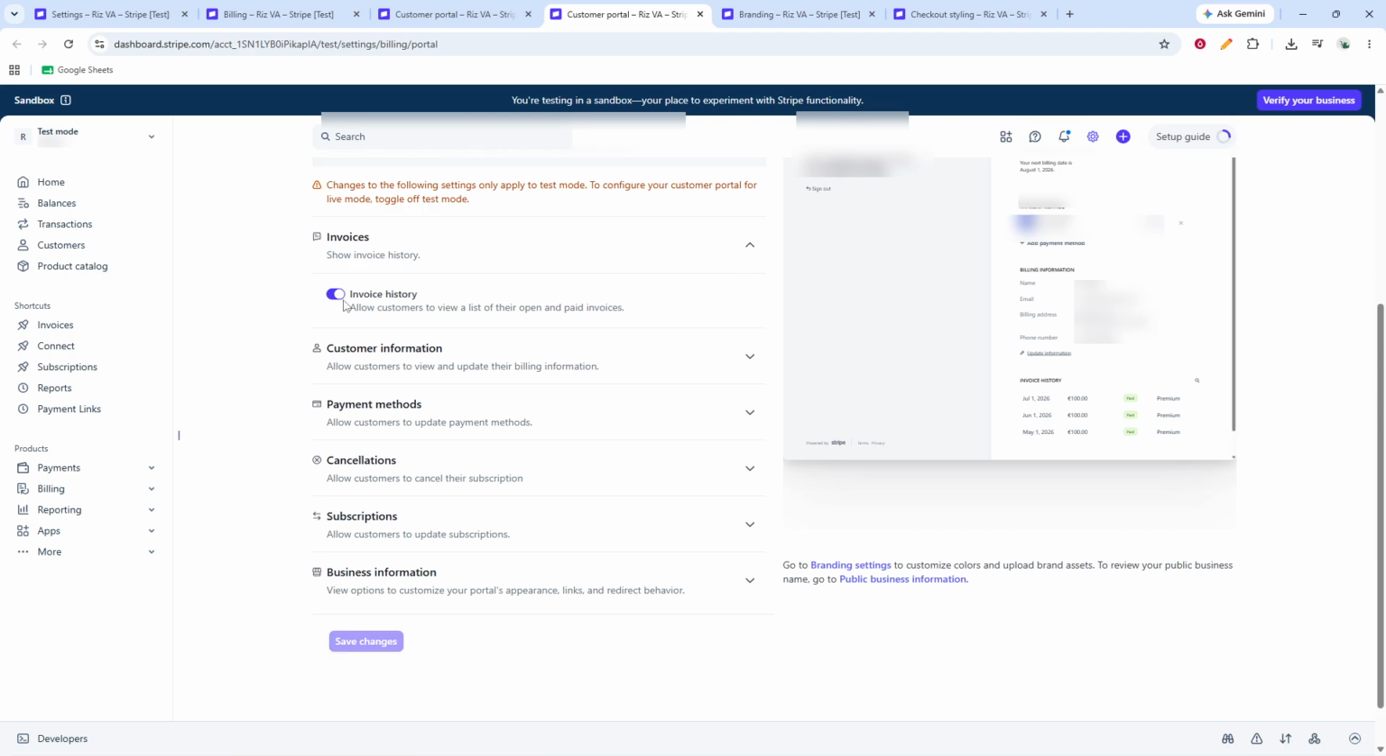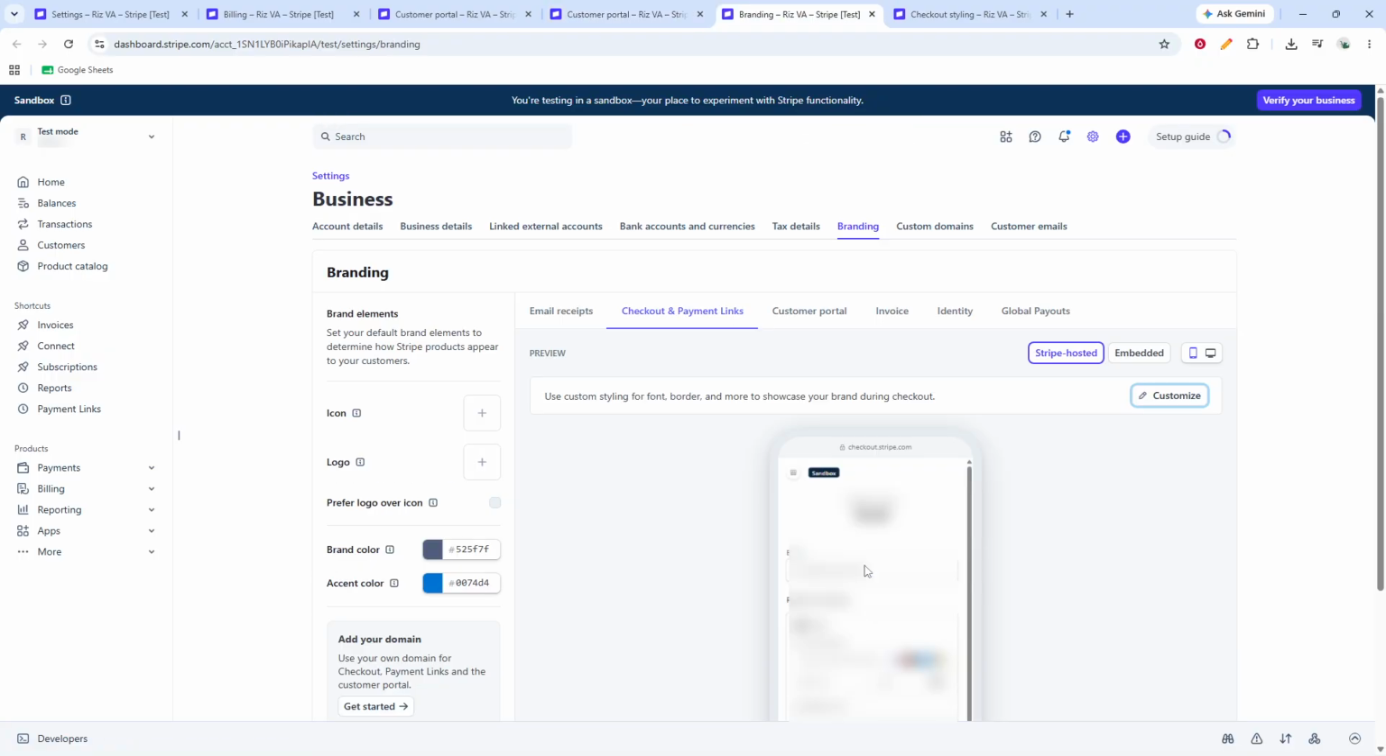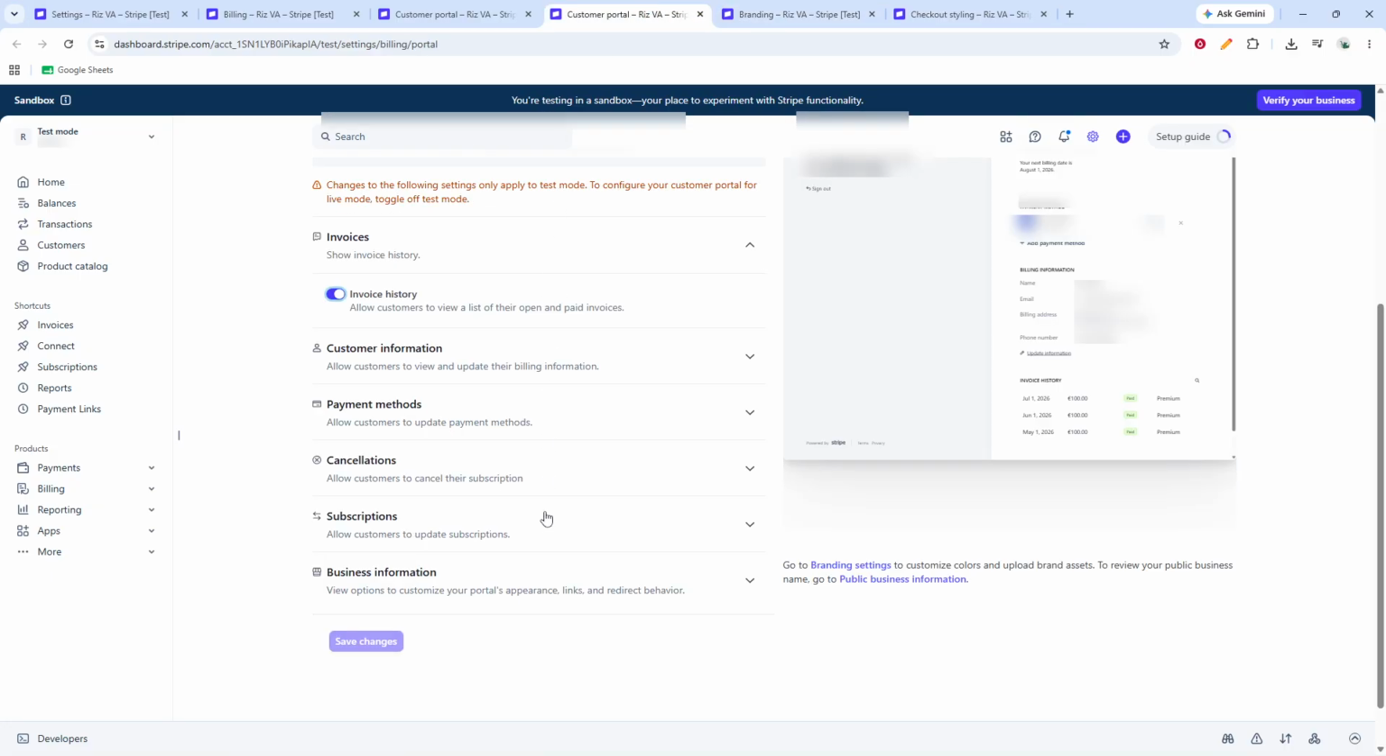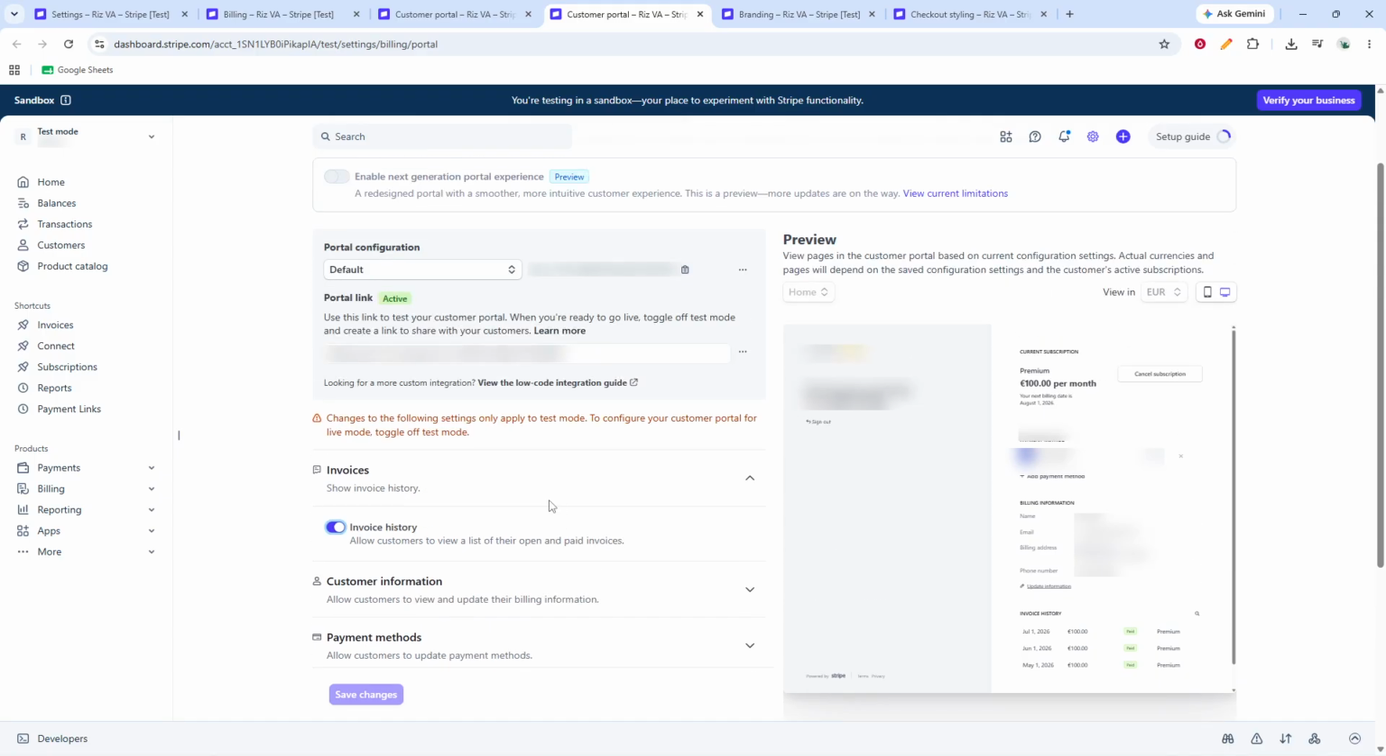After that, customize the portal settings. This usually includes your business branding, so the portal feels consistent with your company's look and identity. You can also set a default return URL, which sends customers back to the right page on your website after they finish using the portal. If Stripe shows any additional options, review those as well and adjust them based on how you want the customer experience to work. Once everything looks good, click Save to apply your customer portal settings. This makes your selected options active.